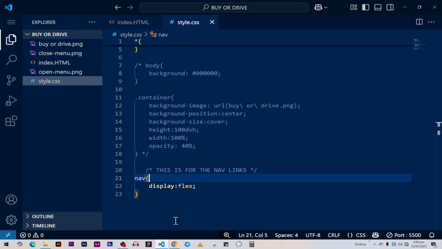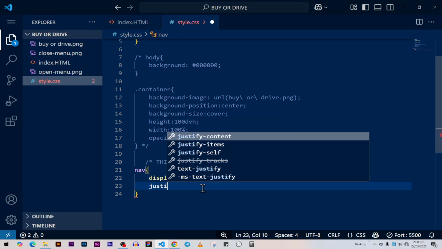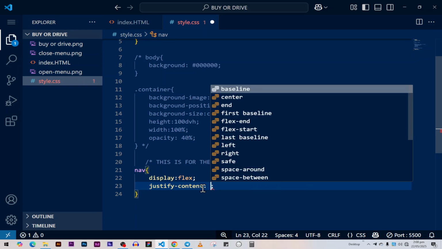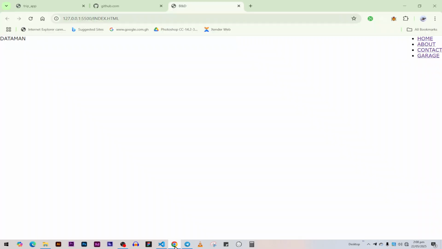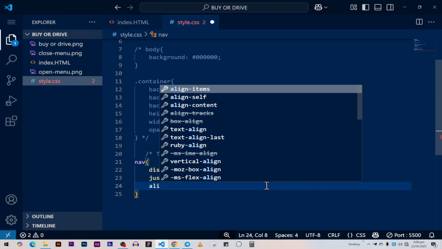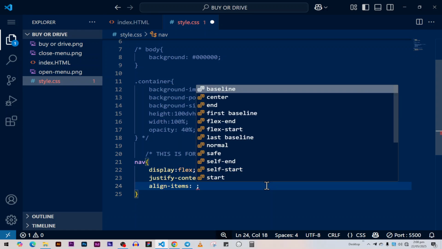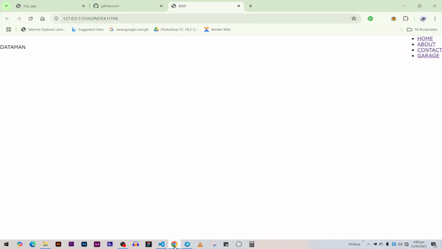What we are going to do is put justify-content, that will be space-between. That shifted the Dataman and the home and about stuff away from each other. And then we can set align-items to center, so that from the top to the bottom they are all in the center very well.